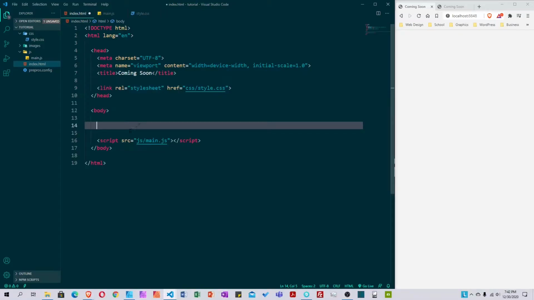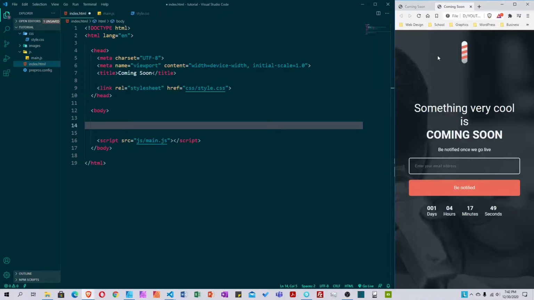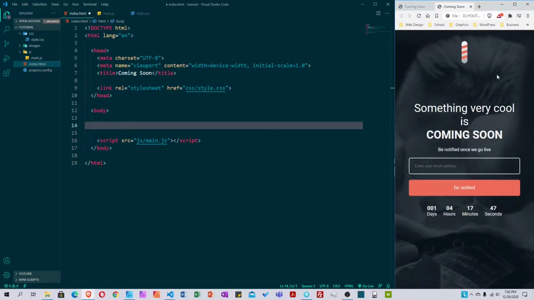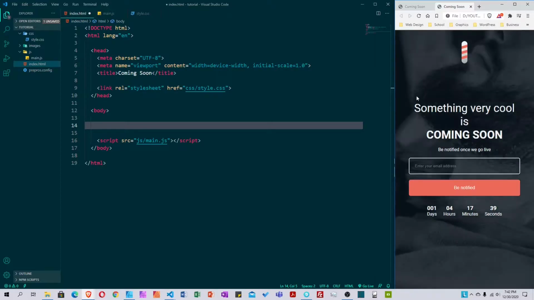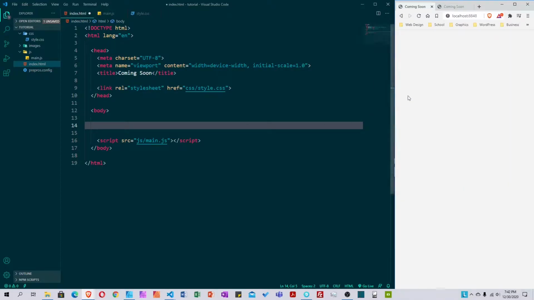As I said in the introduction, we'll be creating a responsive coming soon page with a nice crossfade effect that changes the image every couple seconds, as you can see, with this nice countdown effect also. So without further ado, let's get started.